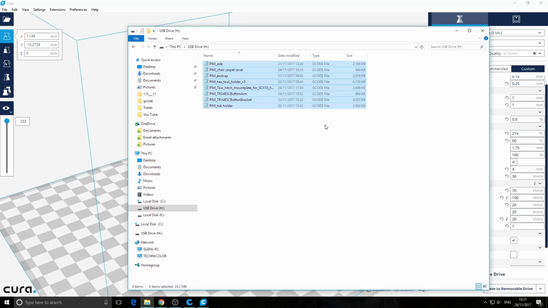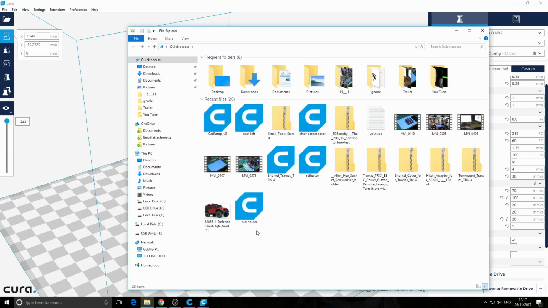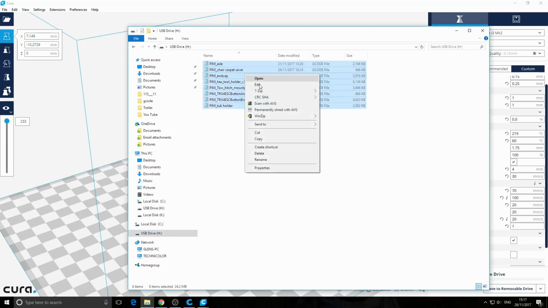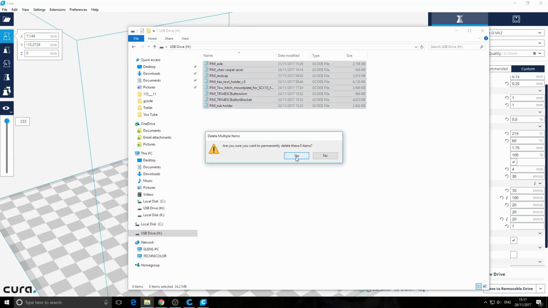You can see it's a G code. Just delete. Sorry about that. My bad, I'm used to just doing that. Right click, delete. Yeah, delete them.